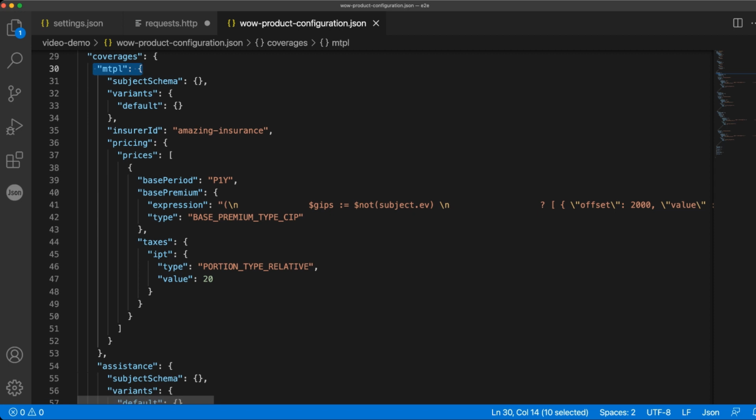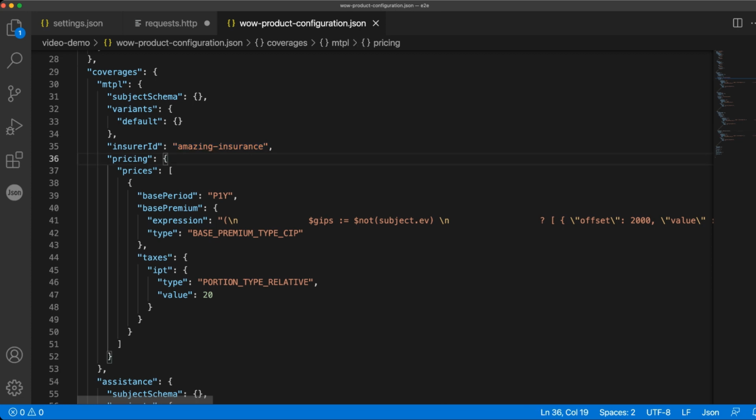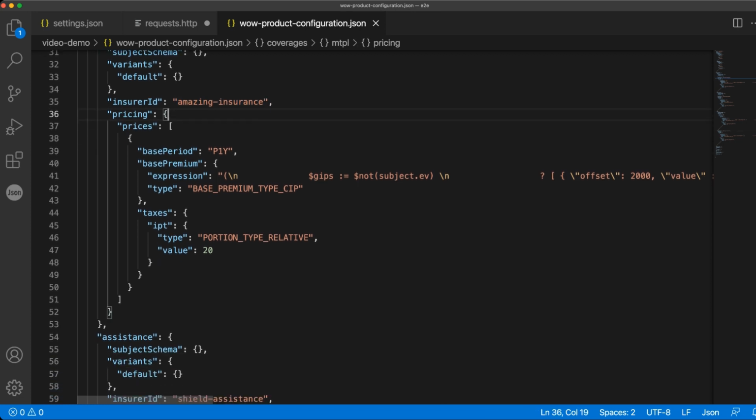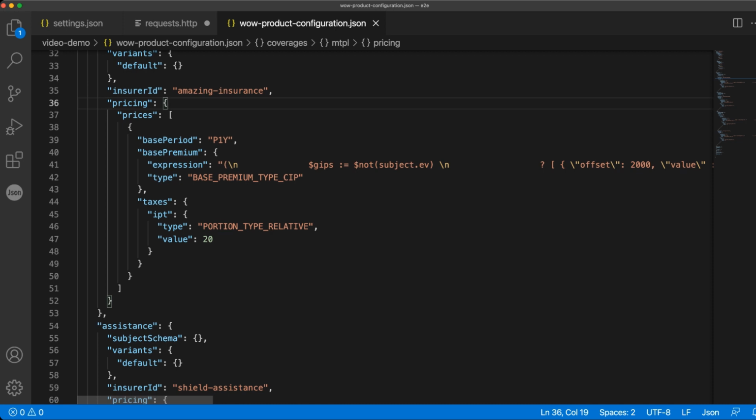Here we mention the insurer behind the coverage. Here it's Amazing Insurance. And then I'm also taking a look at the pricing. We support different types of formula. Here we have an expression that's going to depend on the values sent through the API when creating your vehicle.